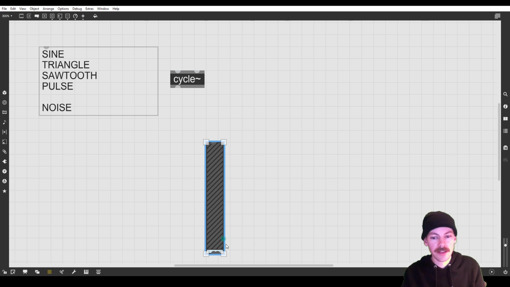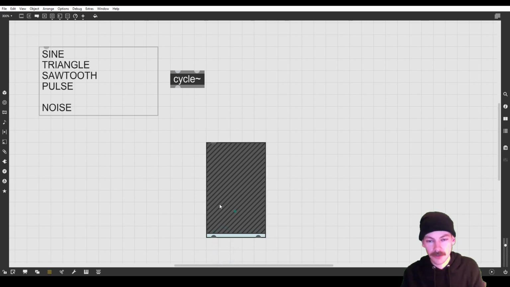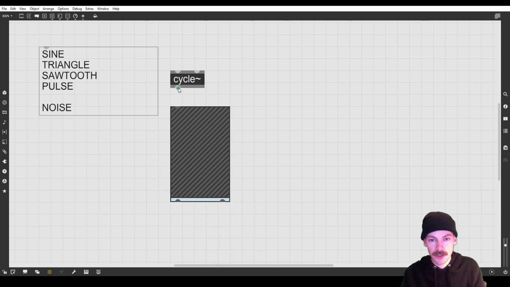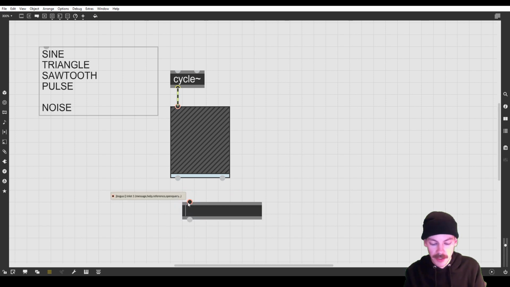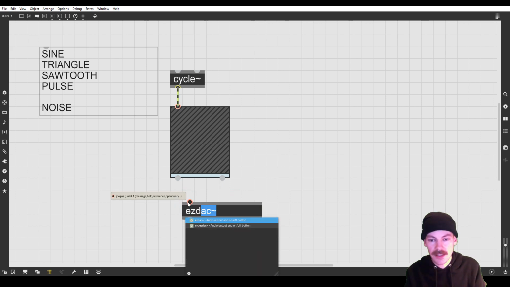Now I've got a little gain slider, like a fader on a desk. So I'm just going to hook this up here. And then this is going to be my gain slider for my sine wave, and I'm just going to hook this up to the output. Now we're going to use the Easy DAC.